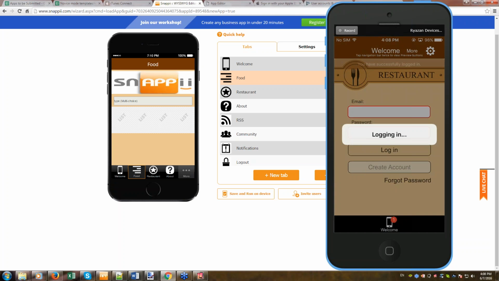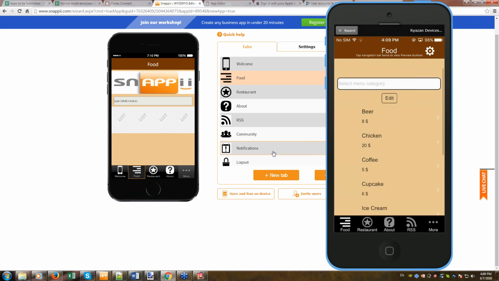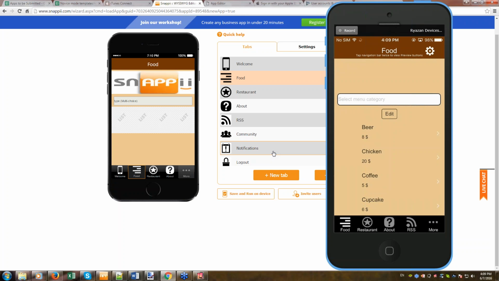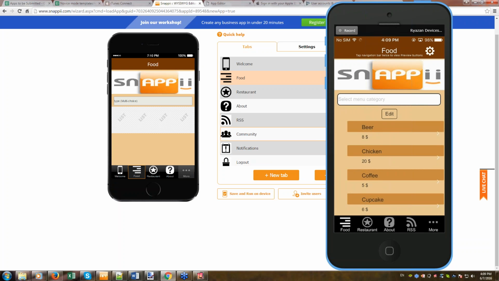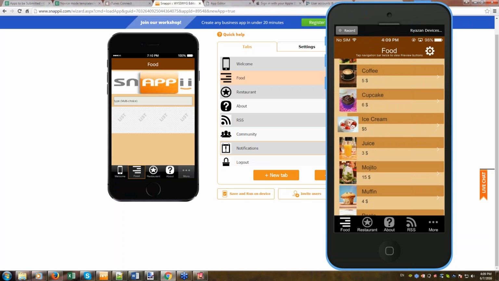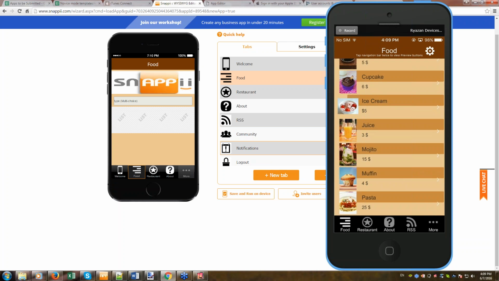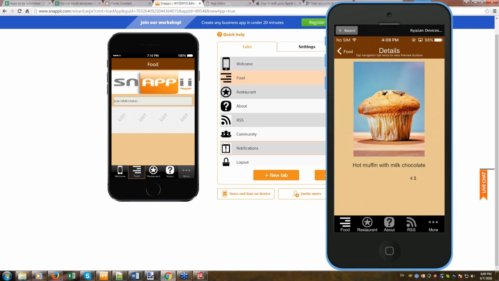Okay, well, here we go. Let's give it a couple of seconds. Okay, well, now we can see our new logo, Snappii, and also ice cream now showing up in the list. So I can press on it and see the picture we have just uploaded, the name and the price. So the same thing we can do for any items in that list.